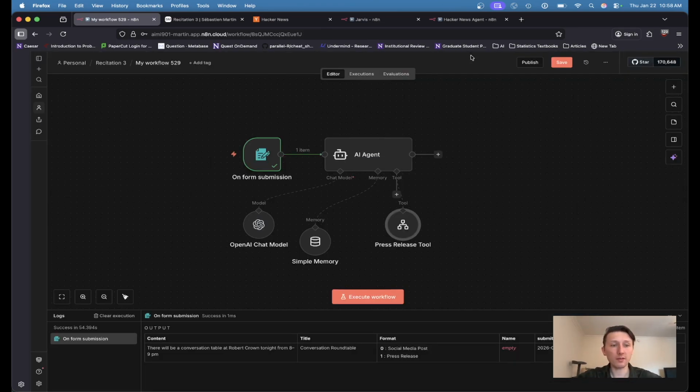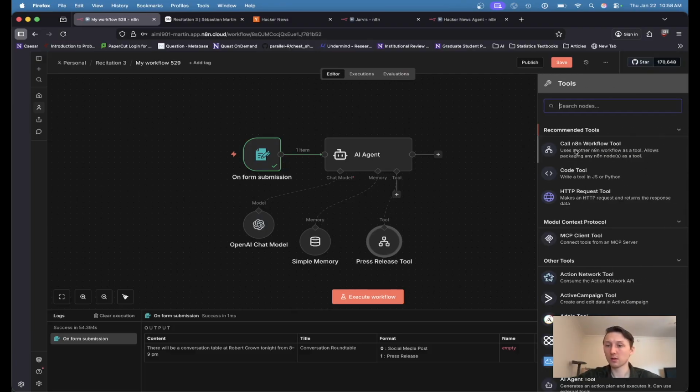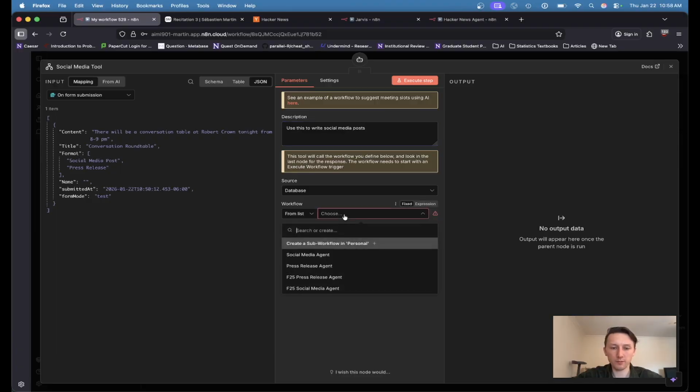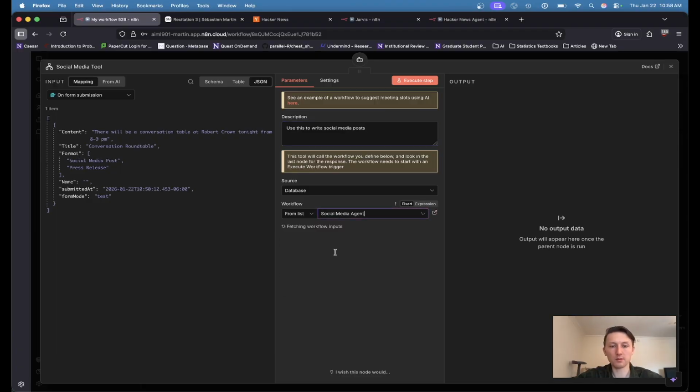And we're going to do exactly the same thing for social media. So I'll press plus, call n8n workflow tool. I'll call this social media tool. I'll also use this to write social media posts. And then I'm going to look for my workflow, click it, and then I've just got the text, which I'll let the AI decide what to do.